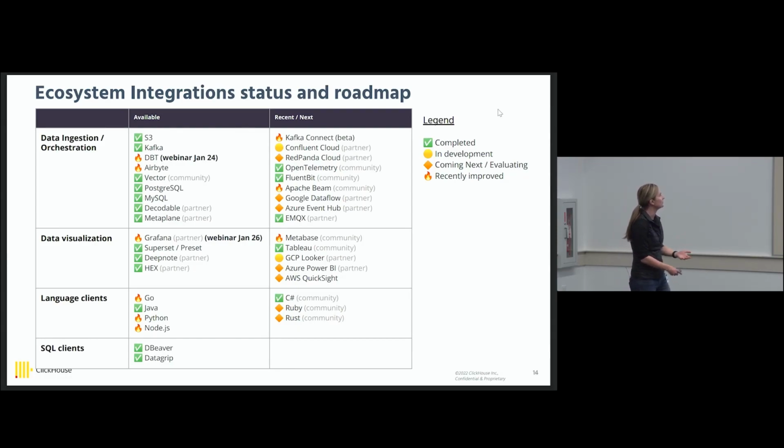Just some examples in the data integration orchestration space. Of course, there's support for Kafka. There's support for integrating with various row-oriented data stores. But one interesting example: recently, dbt has become popular for data orchestration, and we've partnered with dbt, and there's an external contributor to mature that integration. There's just a lot of demand for that kind of integration from the community. We have a webinar coming up next week to talk about this jointly with dbt.